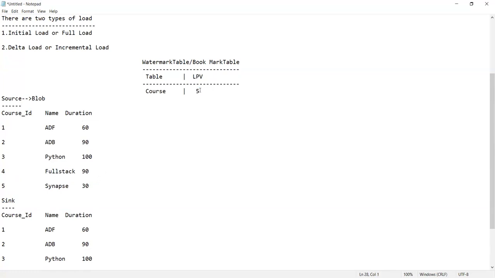And the third one: the next time again, two more courses have been added here. The first one is C language, 25 hours, and again, it's Java, 50 hours. That's it, guys.